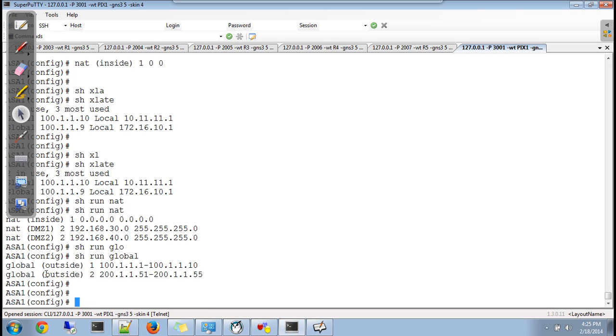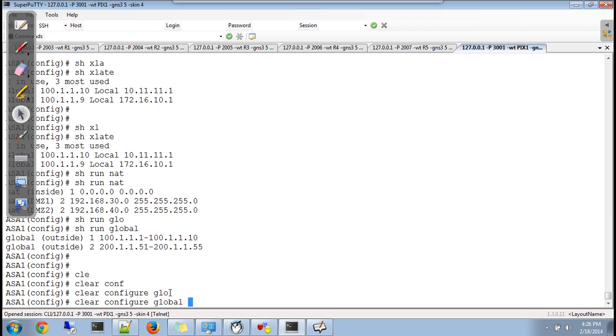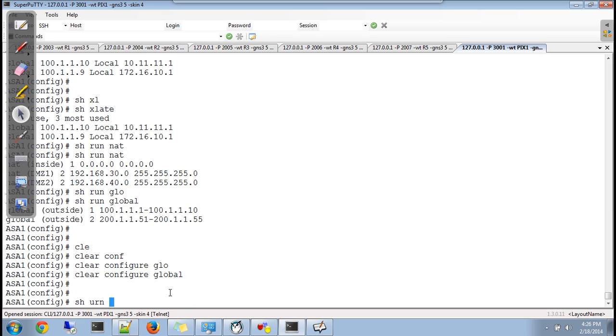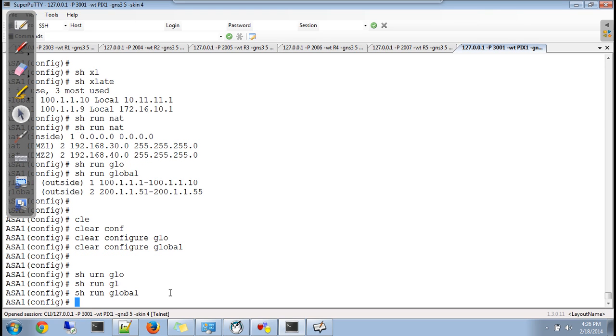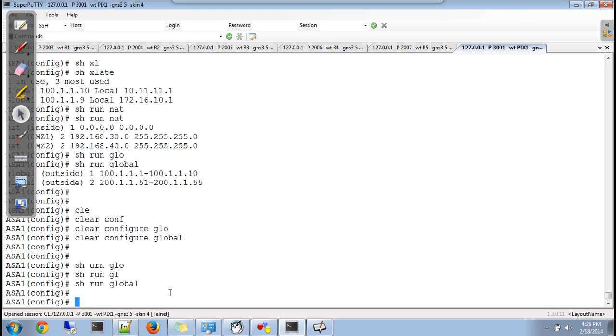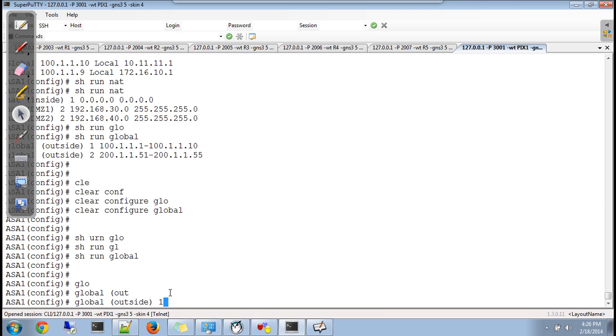You can do this, and you can copy whatever you want to remove. In case you want to remove some specific config, if you want to remove the entire global configuration, the configuration of the global pool, you can directly say clear configure. Everything is removed. Fine.